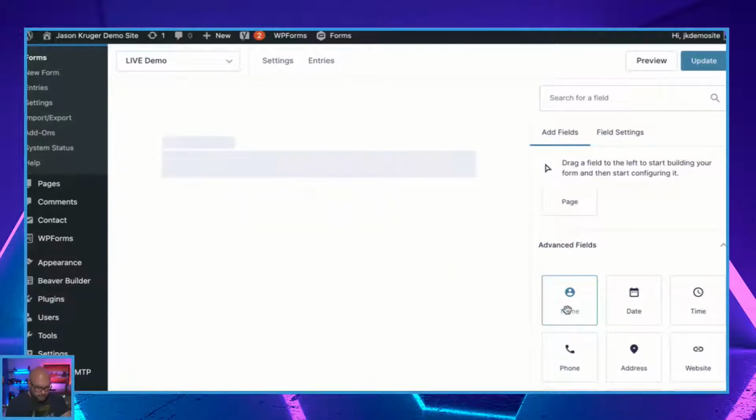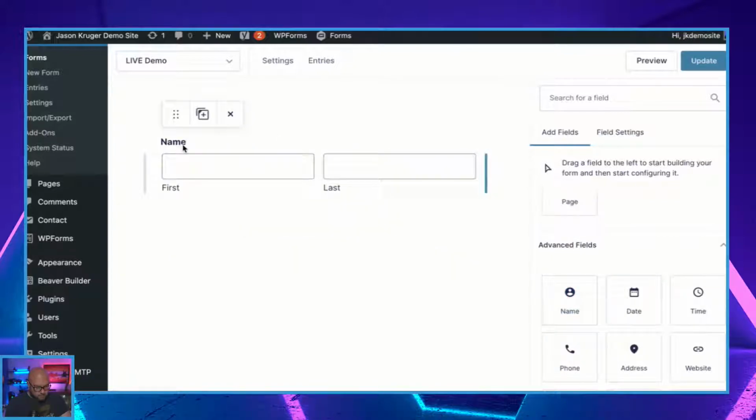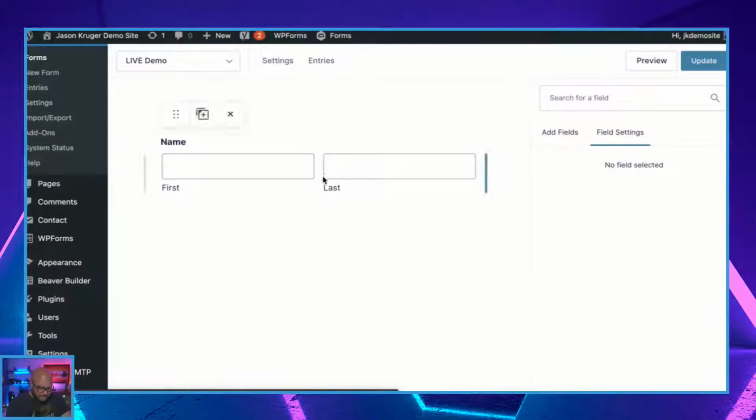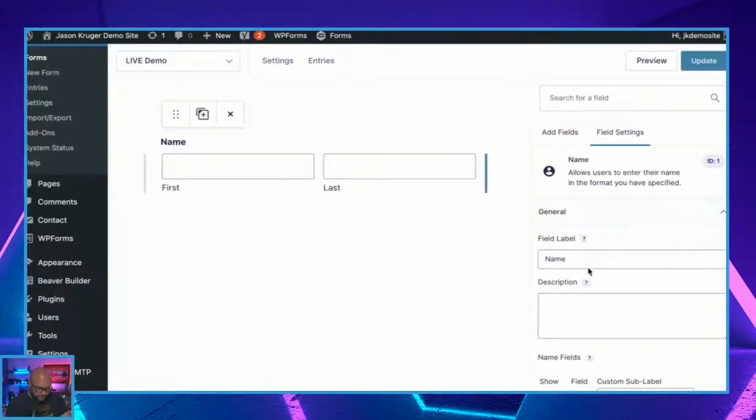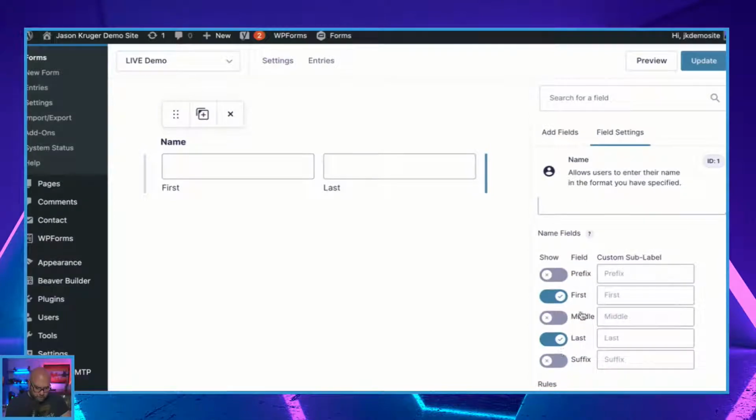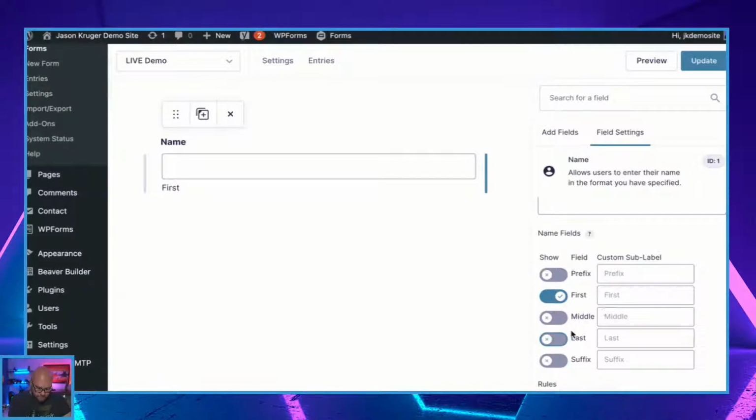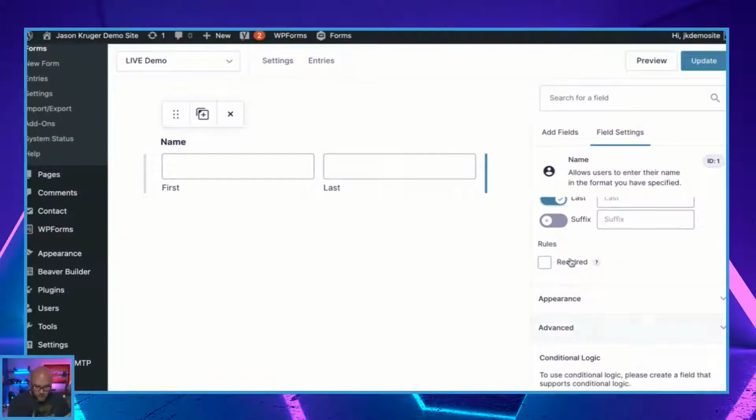So we're going to just click on it. Now, again, with this one, it gives you the name field, but you have your first and last. If I go into field settings, let's select this one. We could just have it as the first name. So I can just untoggle last, and you can see, let's just put in the first name. You can keep it as that. We can set it to be required.